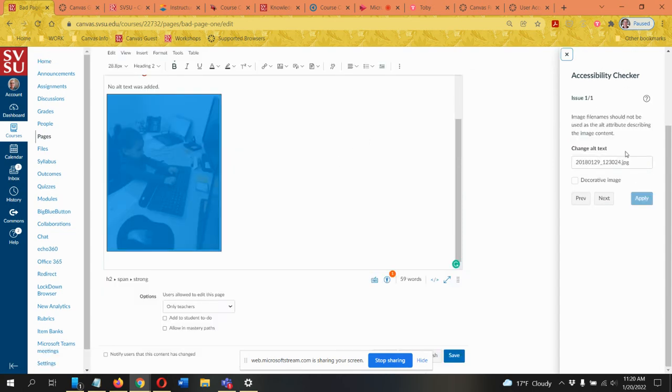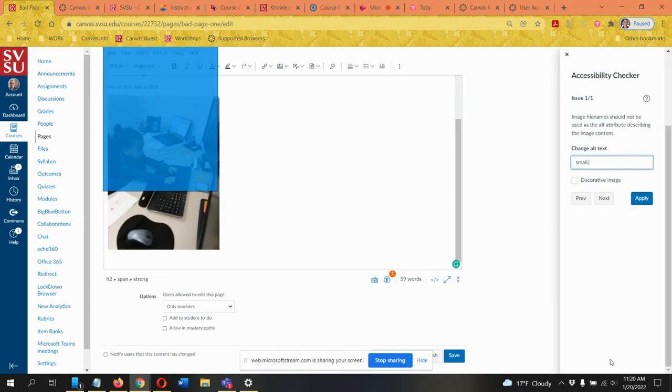Lastly, it is telling me the alt text is not there. Canvas automatically makes the file name the alt text, and in this case, it is not a very good description of what that is. You can't tell what the picture is by the title, and so I will put "Small Girl at Computer." That way, a screen reader will read the alt text, and the person with a screen reader will know what that picture is. And then I can click on apply.